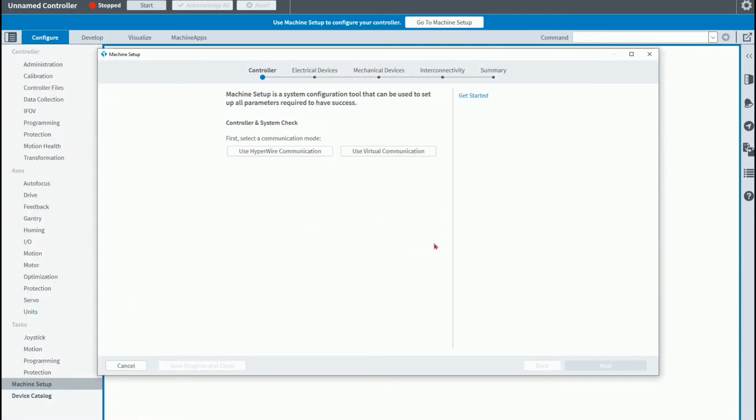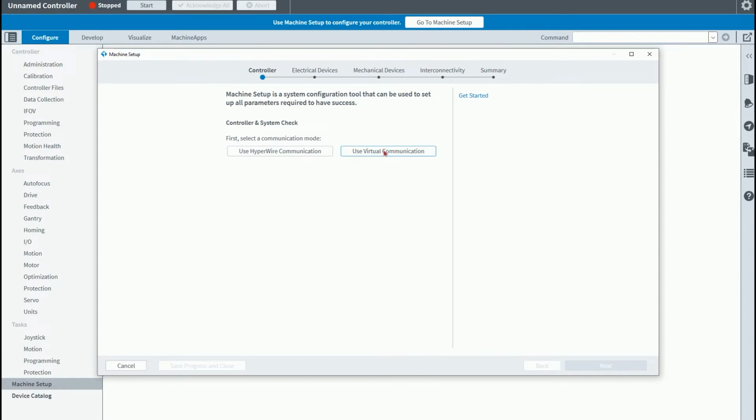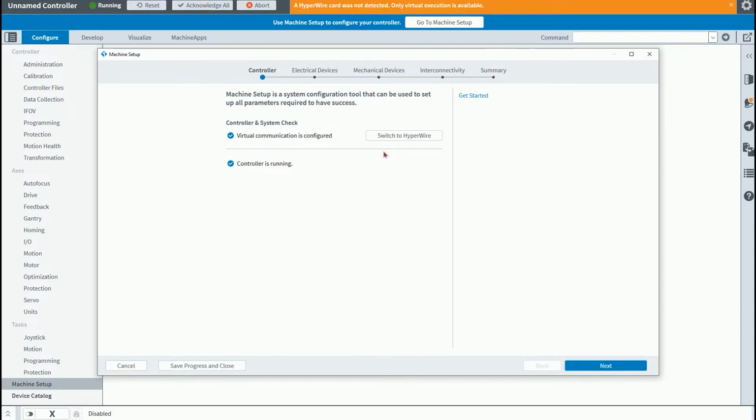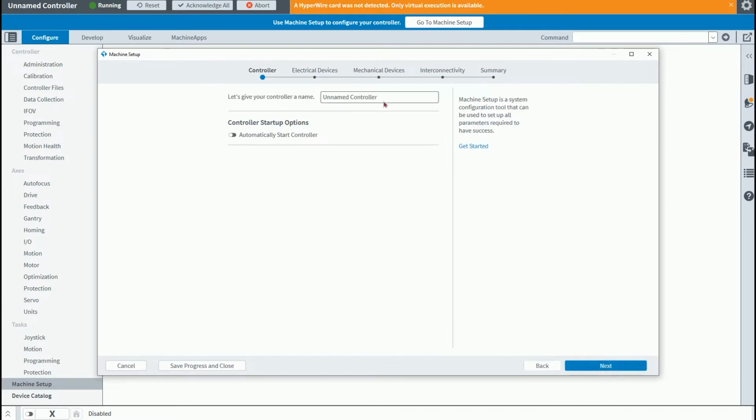Now that we're in machine setup, we quickly pick to use virtual communication because we're connected to no actual hardware. The controller is now running. We can name our controller. We'll name it Test System.